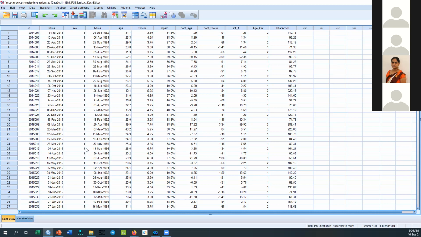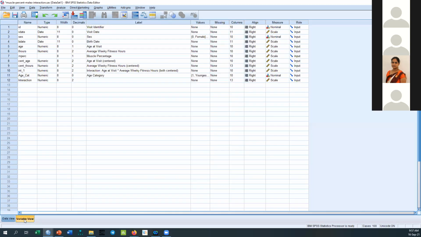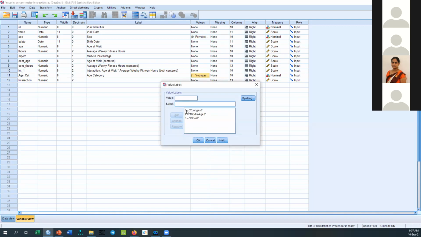each category, right? Here you have not only one level of age, right? I have categorized this into 3 categories, right? Look at the age category variable. You can go to the variable view and check. Go to the values, click on this, right? I have given 1 for the youngest group, 2 for the middle age group, and 3 for the oldest group, right? There are 3 groups, right?